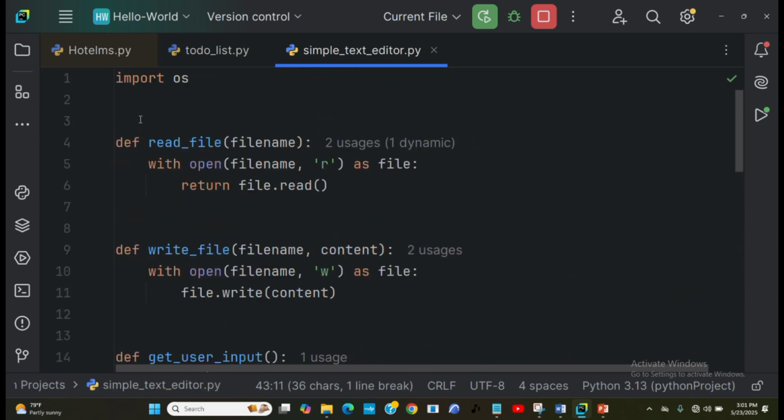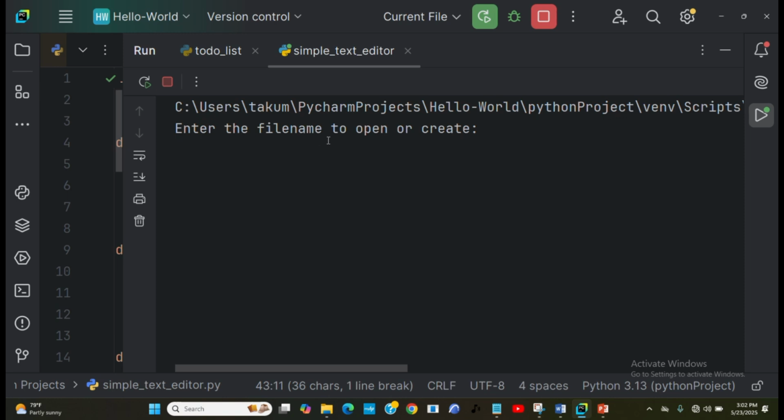So now let's try to run this project. Let's run the program and see how it works. So I'm just going to run it. It's telling us to enter the file name you want to open or create. Now, if you have an existing file name that you're already having, that is good. Now I want to open a file because I don't have any file like that that I've created. So I want to open a file by creating a new file.